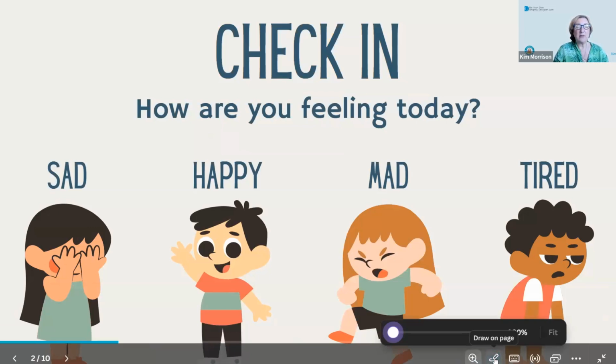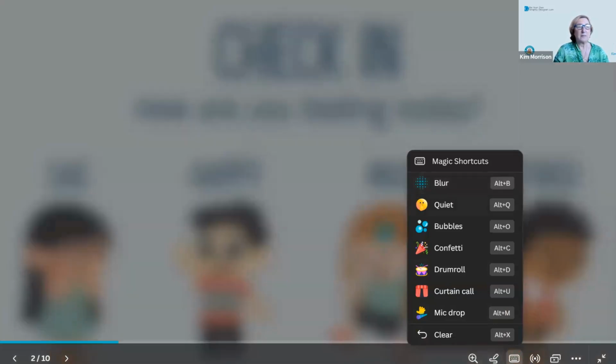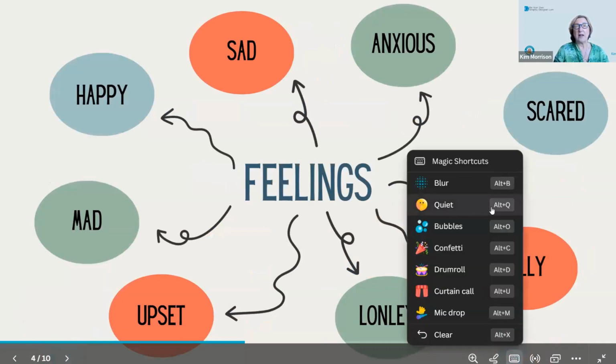I can draw on the page. I won't do that. I'm no good at drawing, as I've always told you. And here you get your magic shortcuts, which I love. So I can blur the screen, unblur it, go back to another magic shortcut. I can ask for quiet. And you can see the alt codes for these as well.